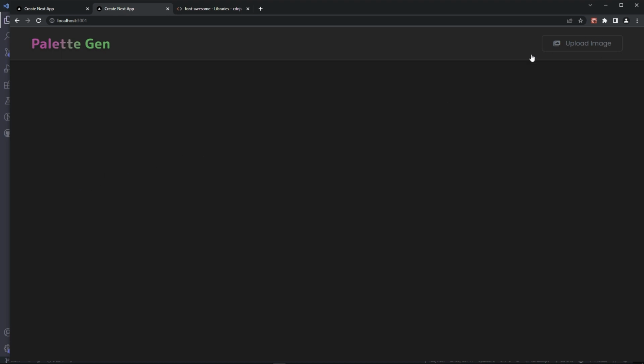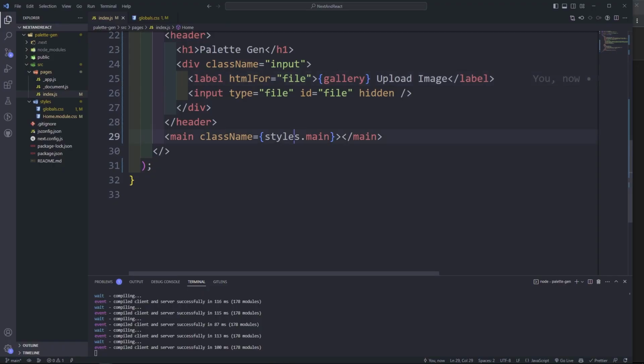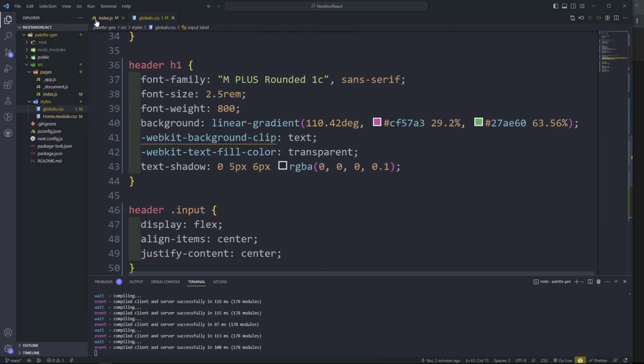Now we need to focus on the main body, the main here. We have the styles, home module, which is there by default. I didn't want to reset this up, so it's already set up by default when you create a new Next app. So we have the module for the main. It's empty. We haven't done anything to it.